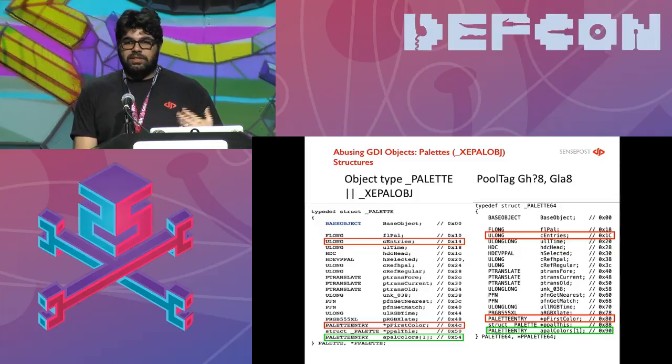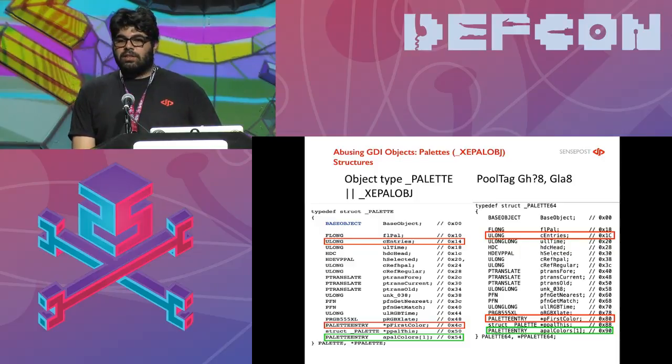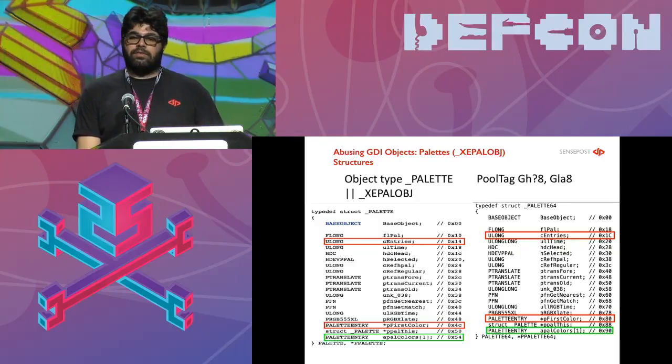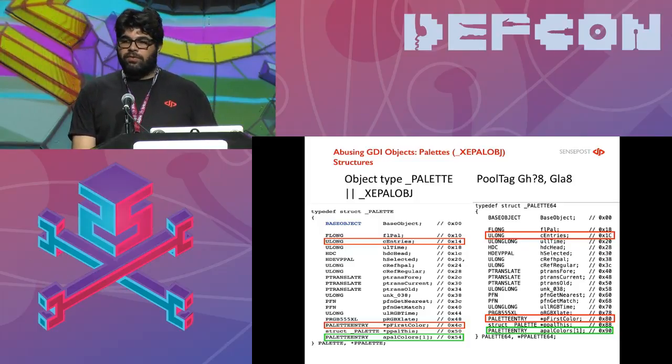So you'll find that the cEntries member, which represents the entries count of the palette, can be overwritten or extended, which gives us a relative memory read and write primitive. And the second member that we can abuse is the pFirstColor pointer. So this is a pointer to the array of colors of that color palette, which is highlighted in green and usually allocated by the end of the object.